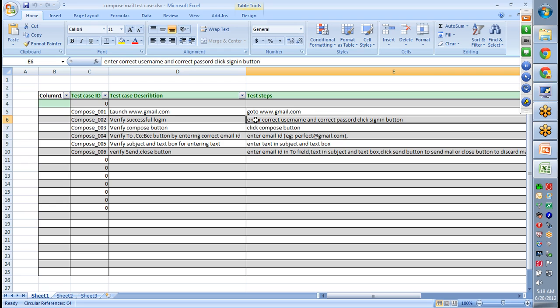So navigate gmail.com URL, enter correct username, enter correct password, click on sign in button. Okay, so you could have typed, but the thing is, alt control you can give for going to the next line in the same cell. Okay, that one you can use. So sign in button, so home page should get navigate. That is your second test. That is fine. Okay, verify compose mail button. So click on compose mail button.